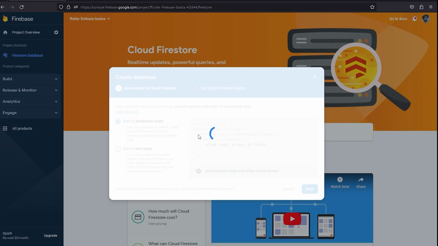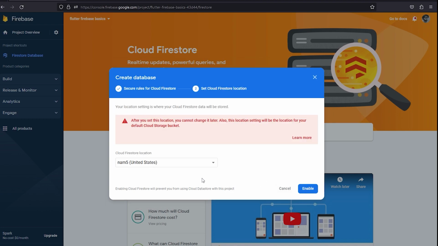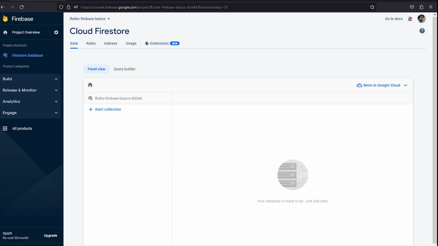So let's click this create and select start in test mode, just because this is not production but just for testing out how Cloud Firestore of Firebase works, and leave everything as it is. Next, and keep the location of Cloud Firestore near you, in the United States, or you can also set it to default. So I am leaving it default, and simply click this enable, and it is saying provisioning Cloud Firestore. So after some time, the Cloud Firestore database will be created for us in this Firebase project. After some loading, this window will appear in front of you.